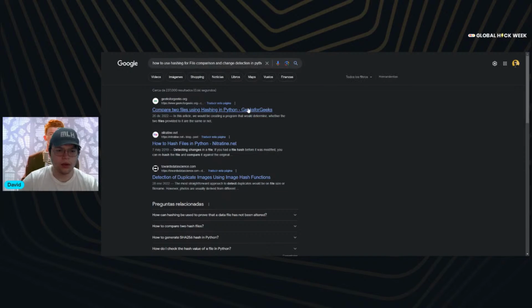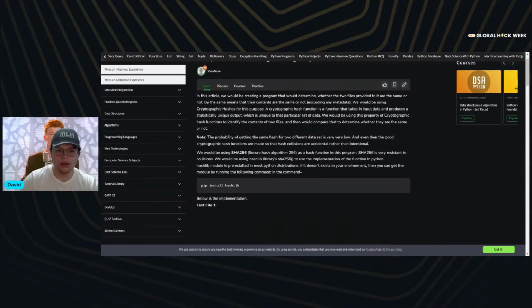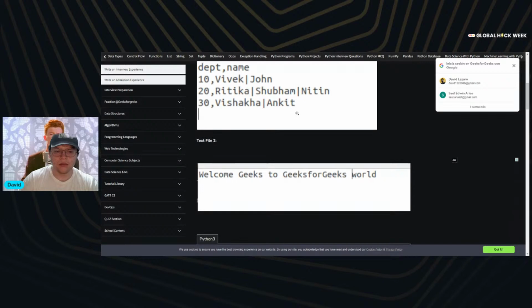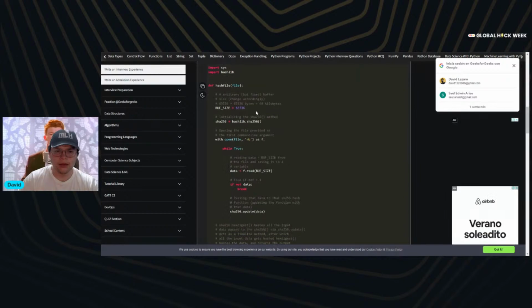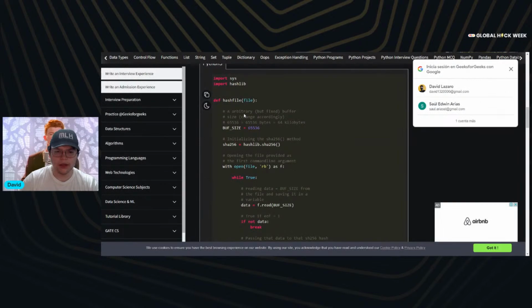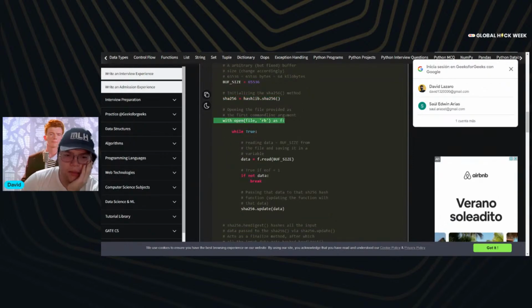Okay, this looks cool: how to compare two files using hashing in Python. In this article, we'll be creating a program that will determine whether two files are the same or not. First install hashlib, then we're going to have a file and another file, and we're going to hash these two files. Let's see what this code does. First we have our hash file function and a buff size. Then we're going to initialize our hash. We open the file.